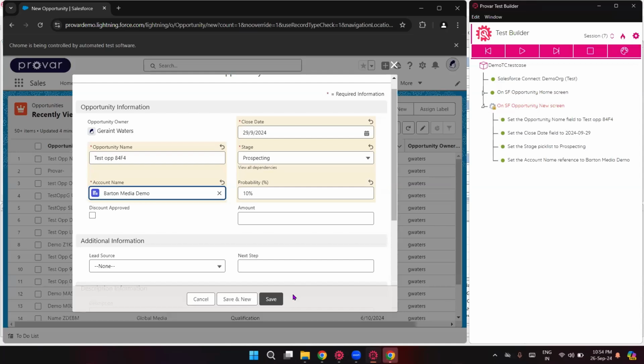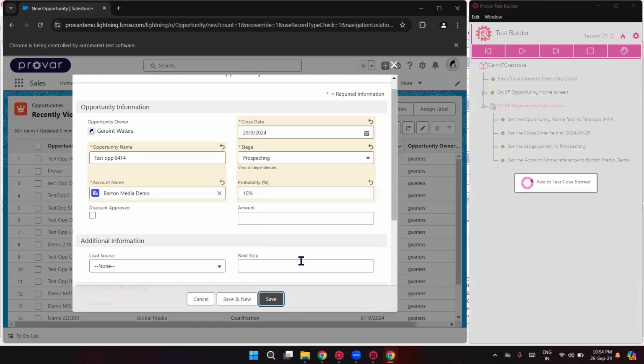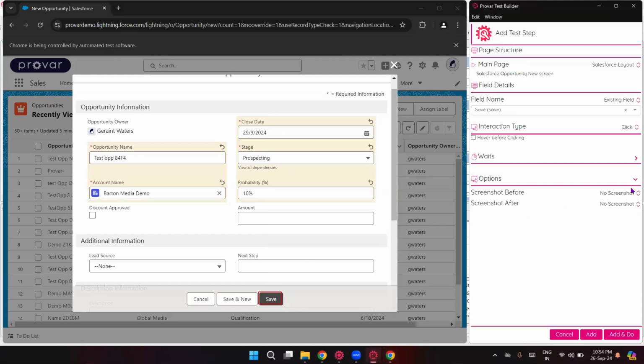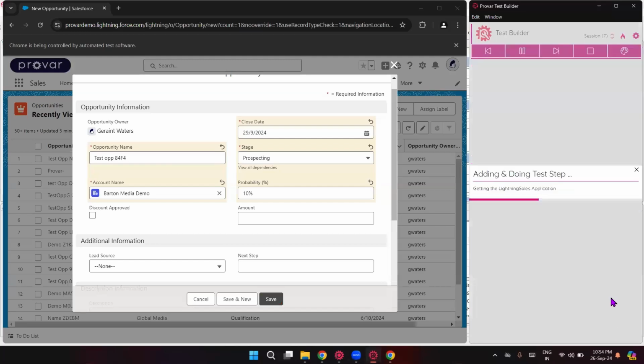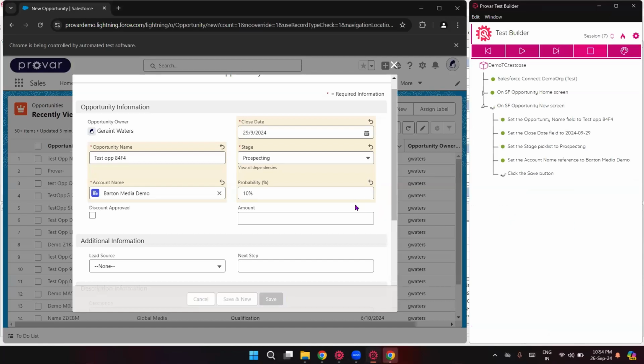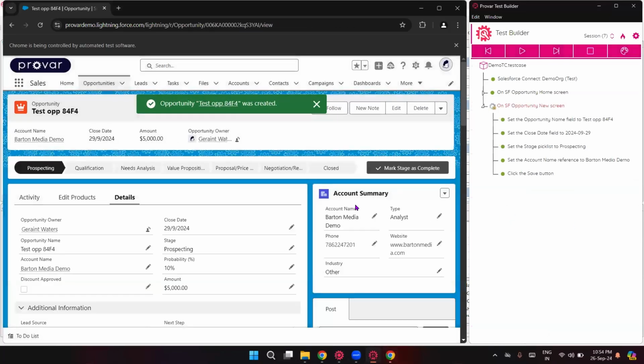So what I'll do over here as a next step, I'll just try to interact with the save button, right click and add to test case. But this time I'll configure these steps to take one screenshot before clicking the save button and one screenshot after clicking the save button, and add and do. So don't you worry about all these screenshots, because all these screenshots and the logs are automatically getting appended in the execution report that I'll be sharing at the end of the demo.